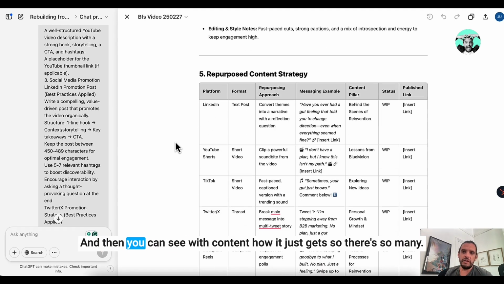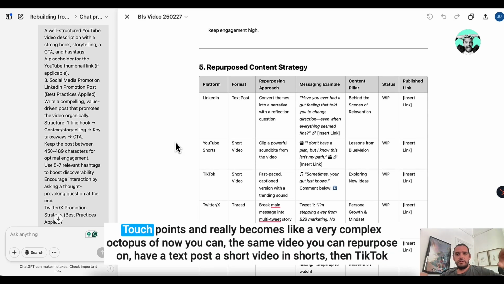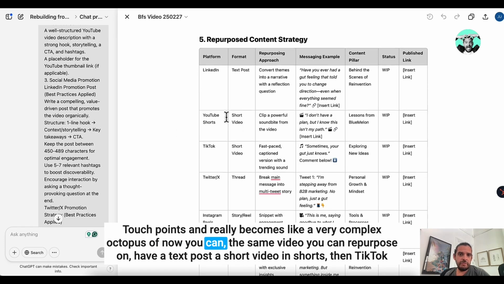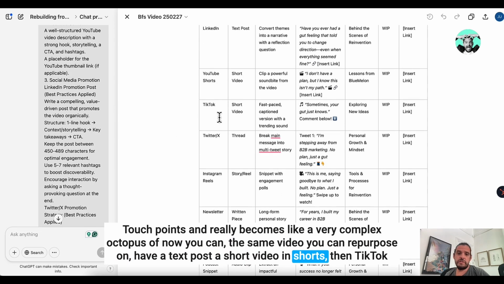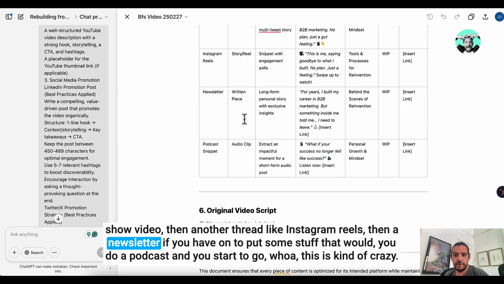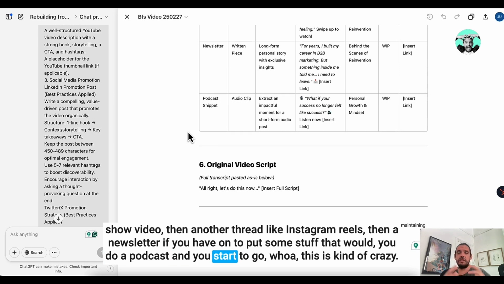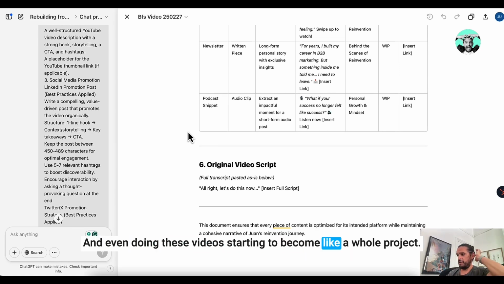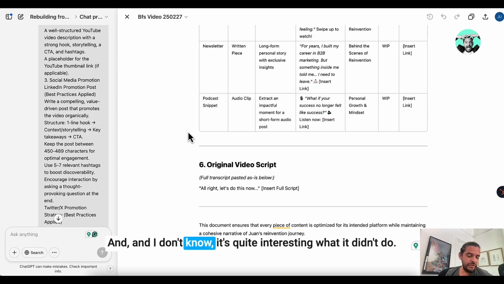And then you can see with content how there are so many touch points and it really becomes a very complex octopus. The same video you can repurpose as a text post, a short video in Shorts, then a TikTok short video, then another thread like Instagram Reels, then a newsletter if you have one, and would you do a podcast? You start to go, whoa, this is kind of crazy. And even doing these videos is starting to become a whole project, but it's part of the journey, and I don't know, it's quite interesting.